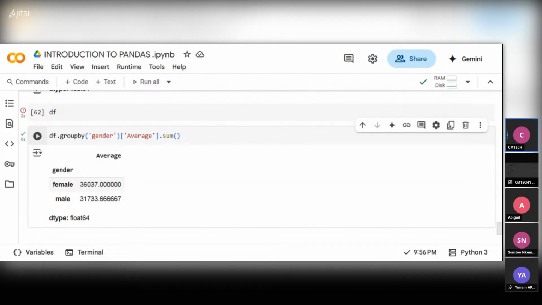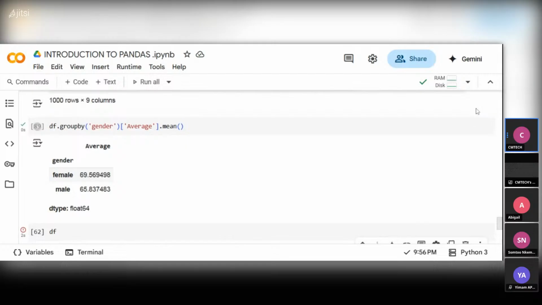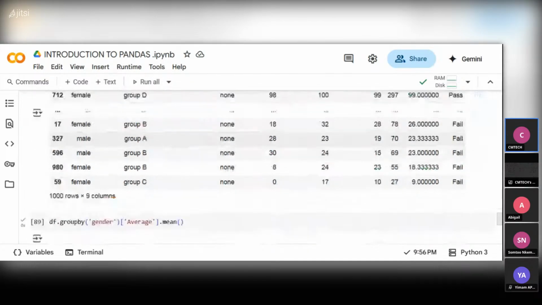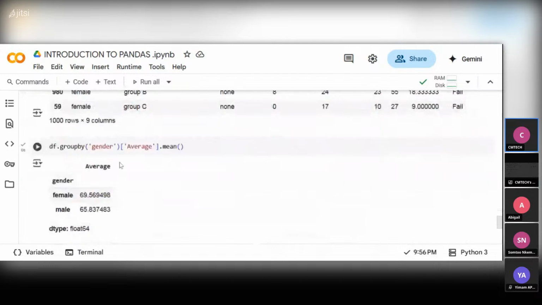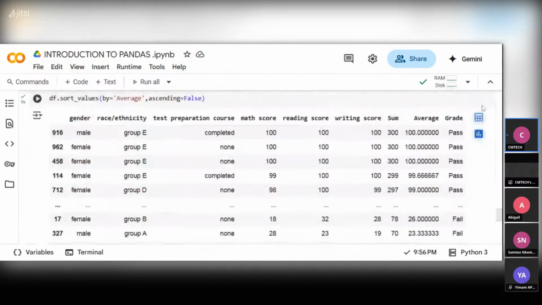I believe you guys are following. Yes, sir. So this is the total sum. We are grouping by. Then we want to get the real statistics. Then we are going to visualize and see how we can visualize these data.